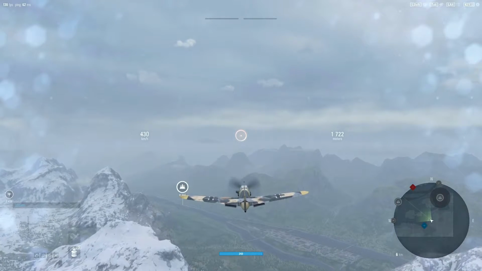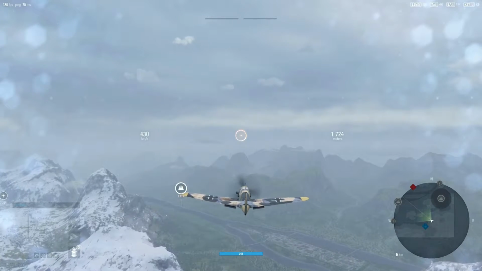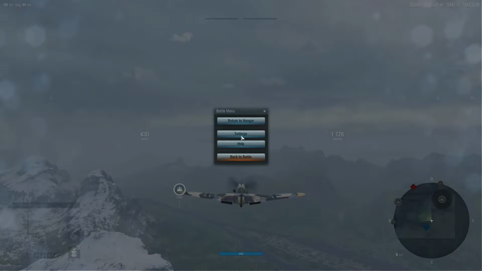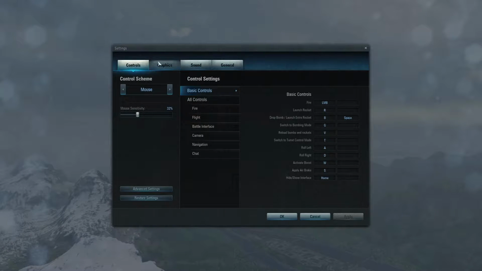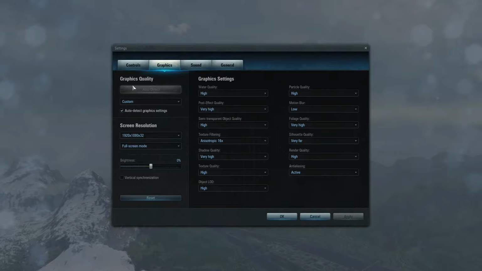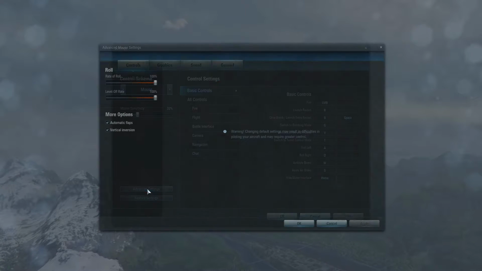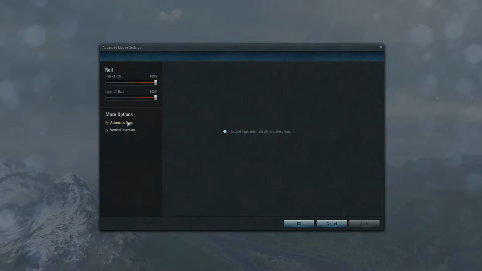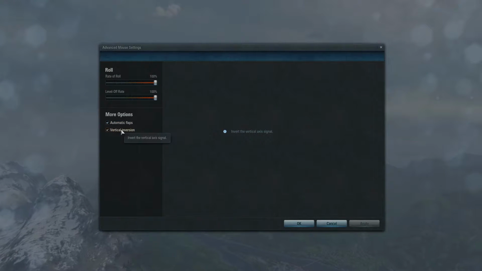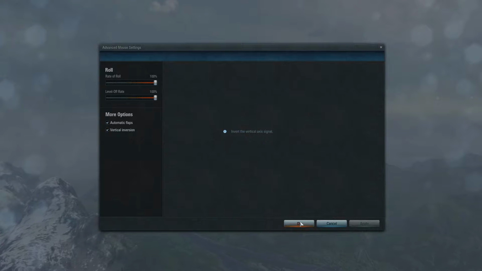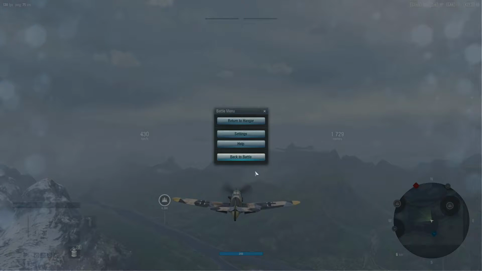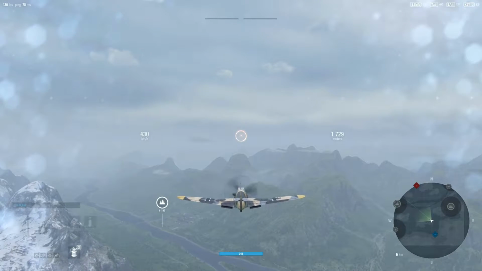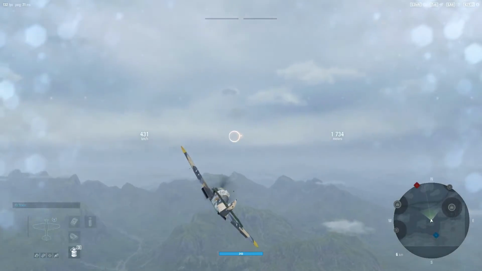All right, so I hopped directly into a training room to show you exactly what your plane will do. In the current settings I have right now, in advanced controls, the rate of roll is 100, the level off is 100, automatic flaps are on, and vertical inversion, because I'm old school I guess, is on. So this is what your plane will behave like. If you just point the mouse to the right, it automatically rolls for you.